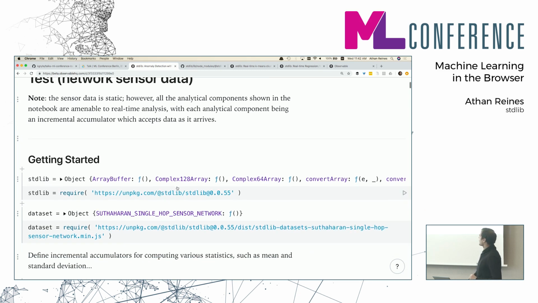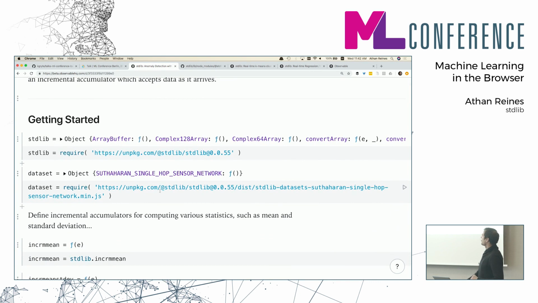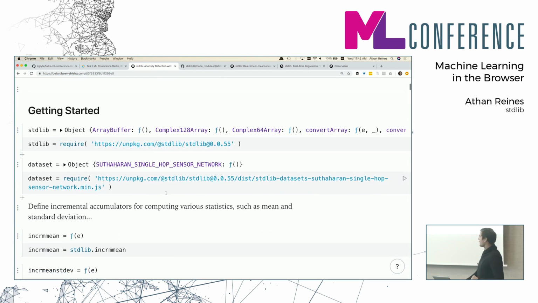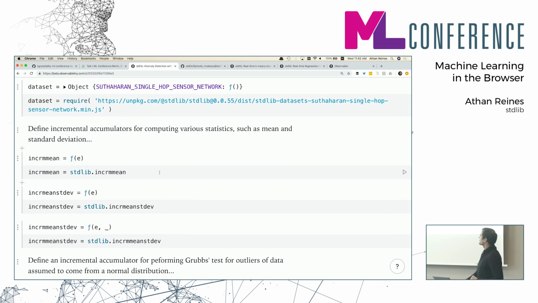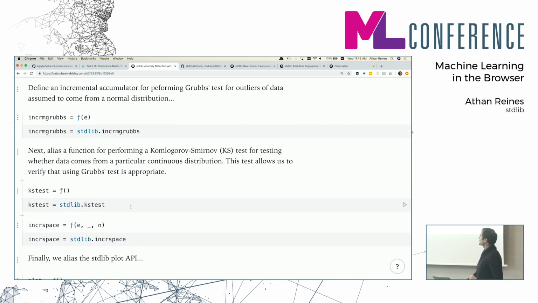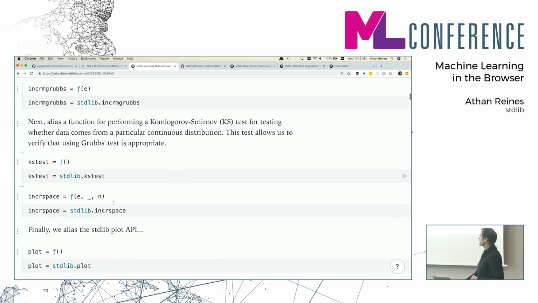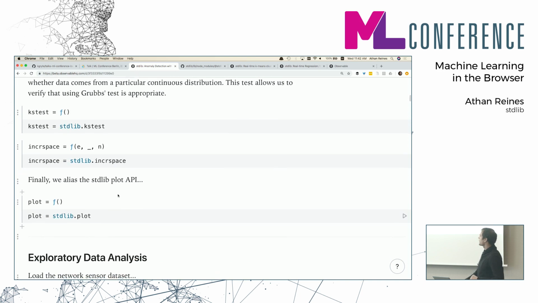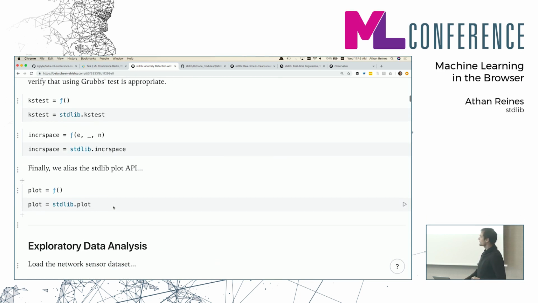The first thing I do is load this particular library. This is stdlib. For the next couple of examples, we'll be working with stdlib. I'll show some others later in the talk. We also load in the data set that we're going to analyze. We define some statistical accumulators. This is for computing running means and standard deviations. We then define an accumulator for performing Grubbs' test. This is going to be our outlier detection component. We then need to define some utilities for determining data normality, as well as creating linearly spaced arrays, just like you might find in NumPy. And then finally, we have a plot API that we're going to use for plotting data.